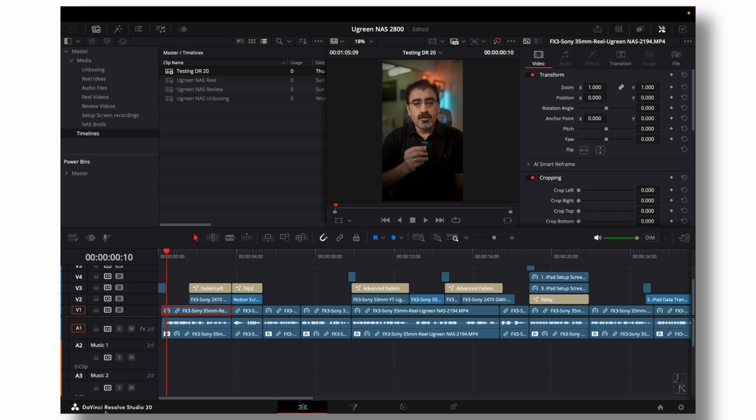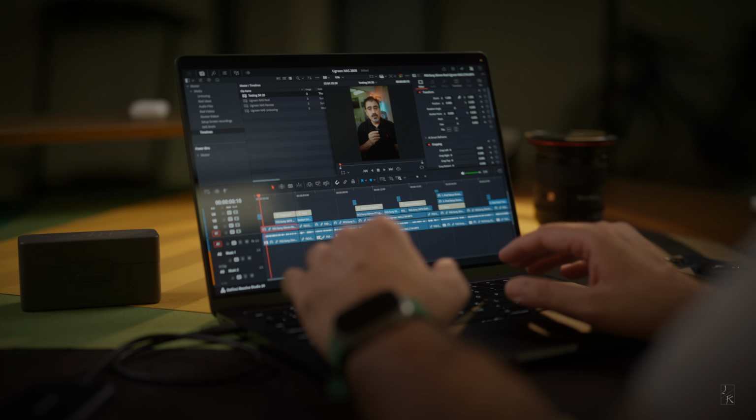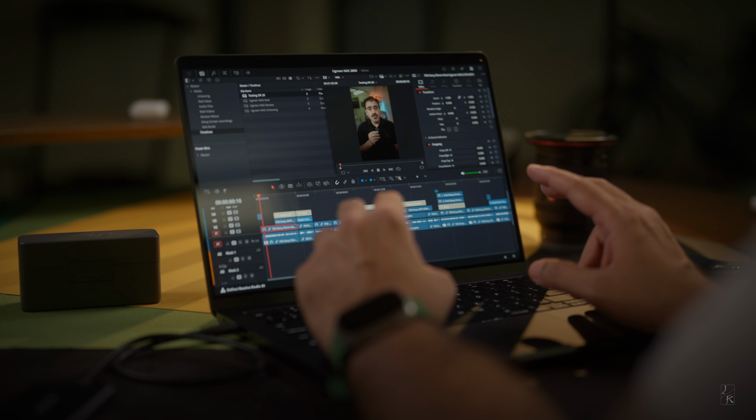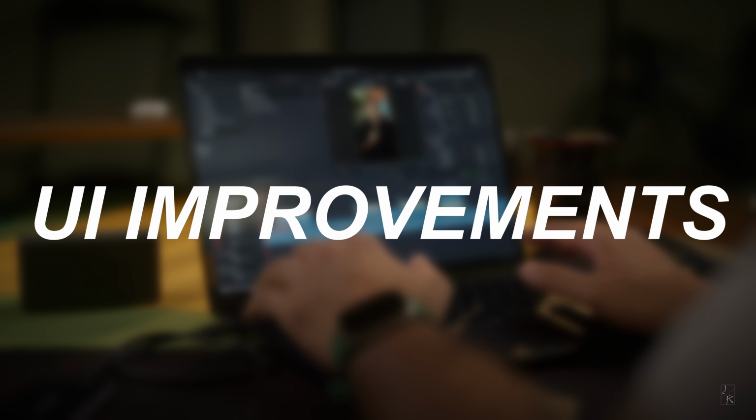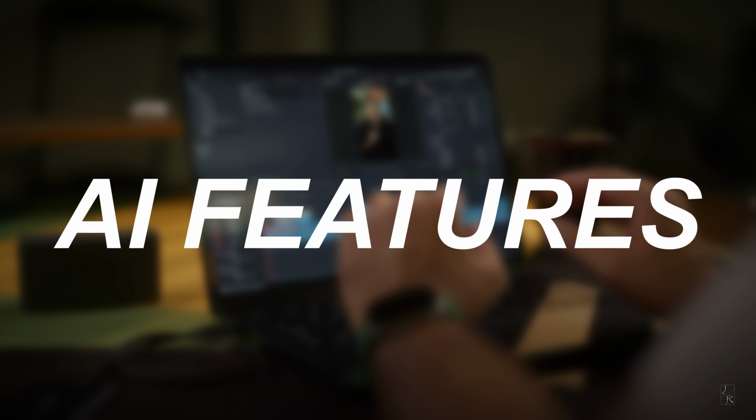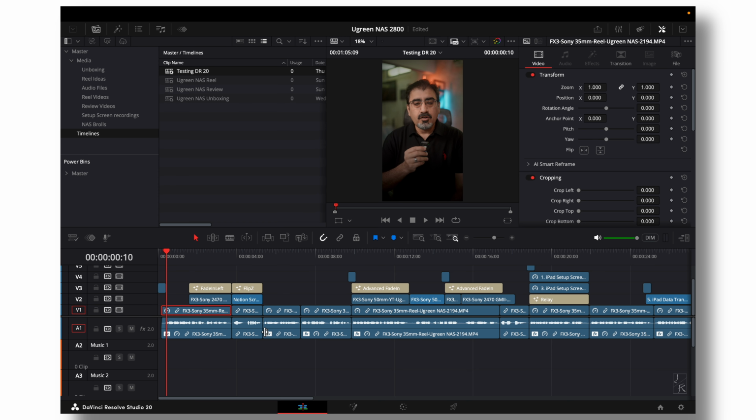These features not only make my editing faster or smoother, they are quite fun to use. So without wasting any time, let's jump into DaVinci Resolve and see which features I like most. All right, so here is our DaVinci Resolve Studio 20. The improvements which I noticed and like the most are in two sections. One is UI improvement and the other one is overall features. So we will start with the UI improvements.